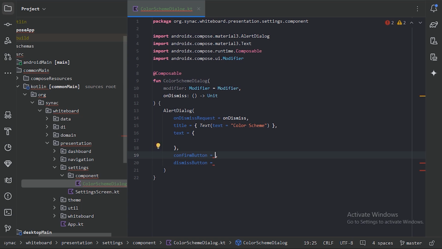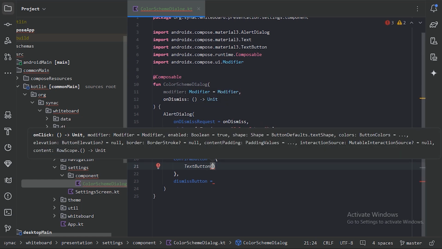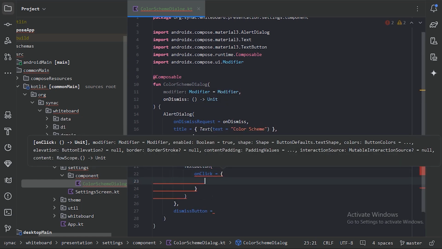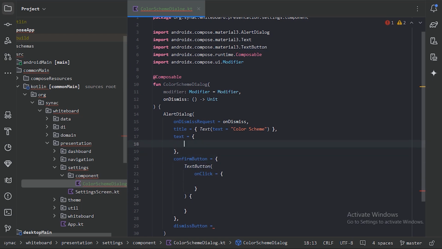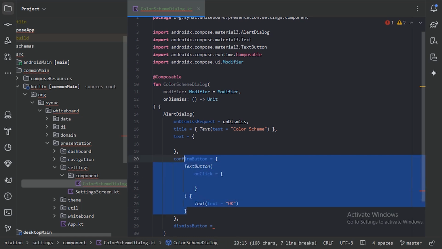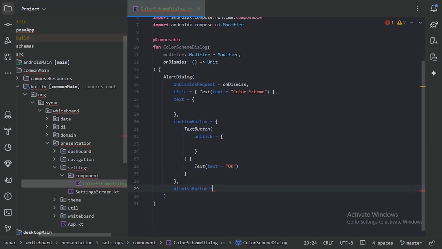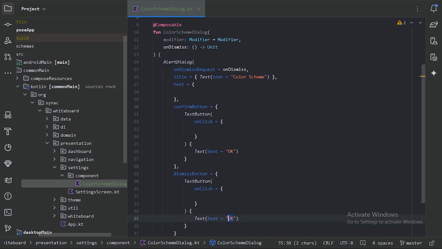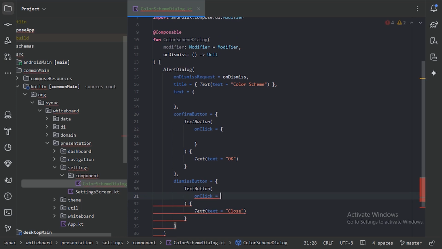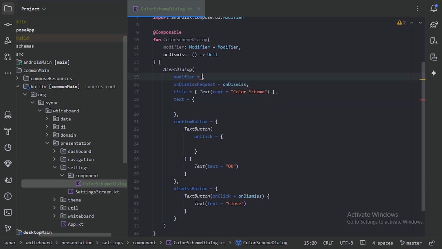And next we have this confirm button, and here we will use a text button, and this text button we have the text with the name OK. And next, let's use this text button for this dismiss button also, but the text will be close. And when user will click on this on click, we will trigger this on dismiss. And let's also attach this modifier.